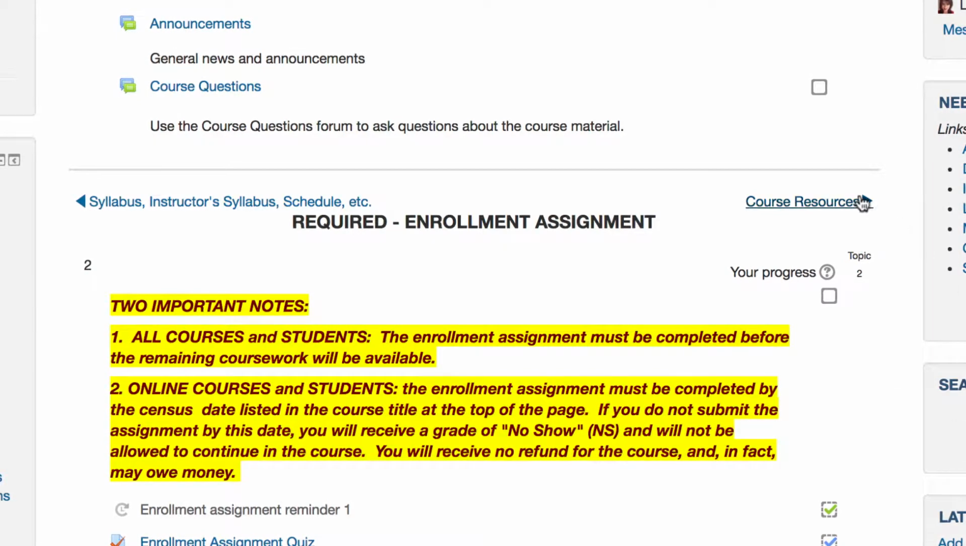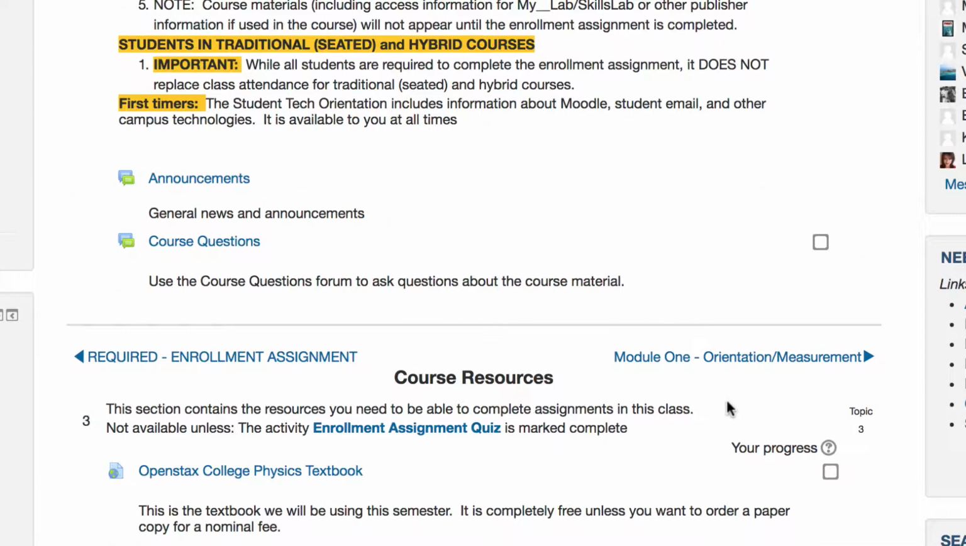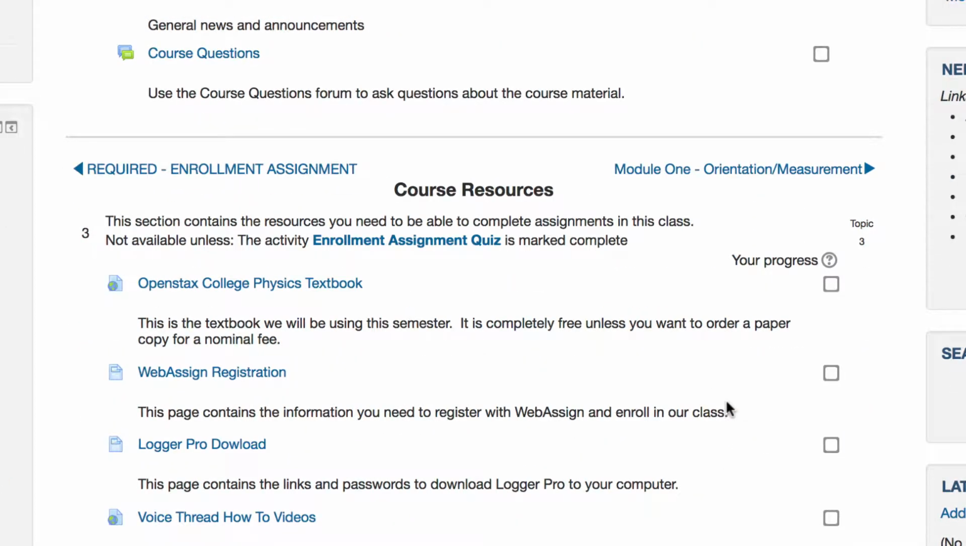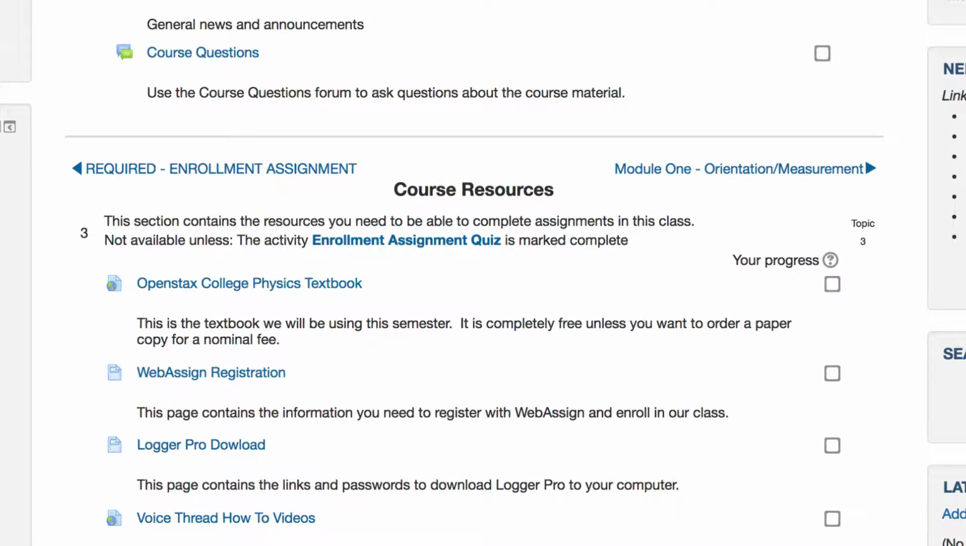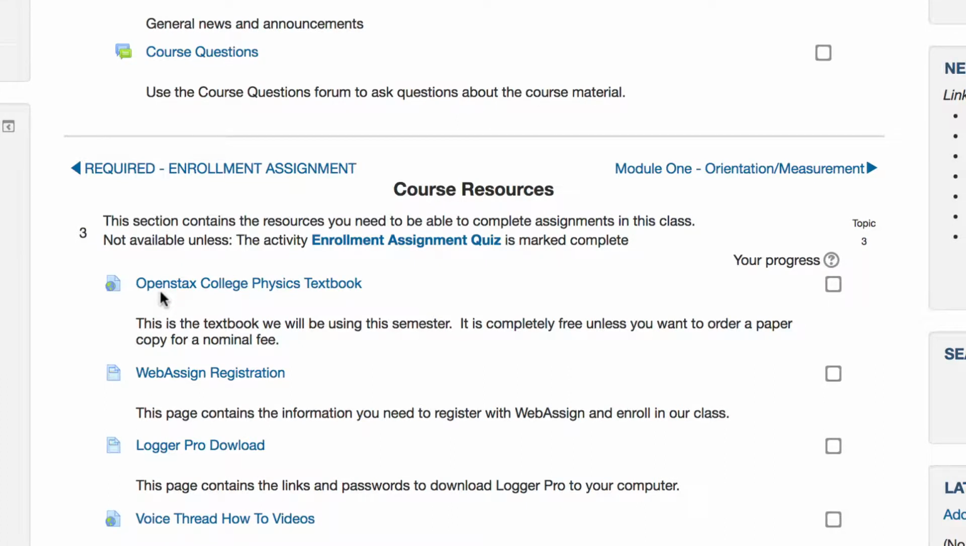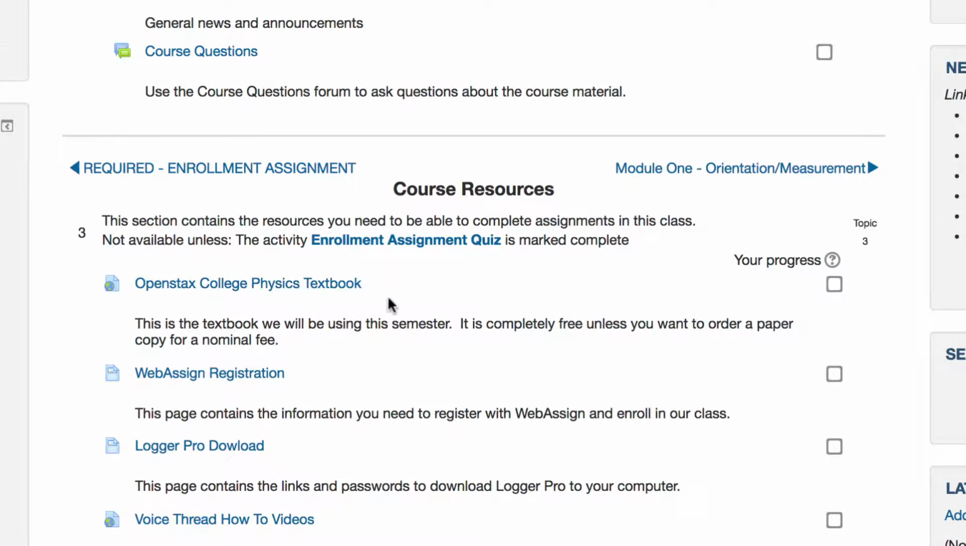The next section after the enrollment section are the course resources. This is a list of links and pages with information on them. The very first thing you have here is the OpenStax College Physics textbook. That's the textbook that we're using this semester. It doesn't cost anything unless you really want to have a printed version of it. You can order one from them for a very nominal fee.